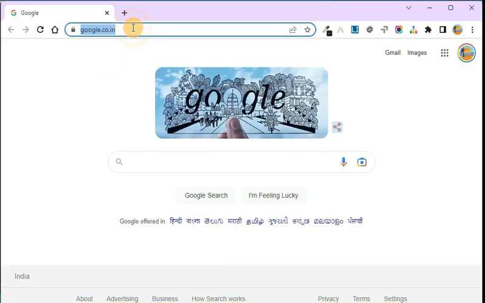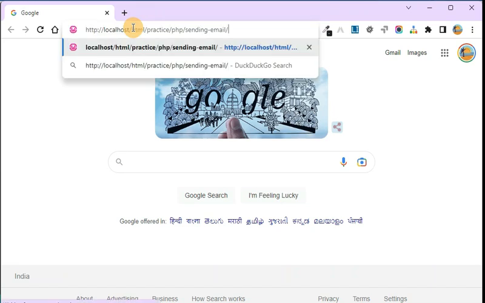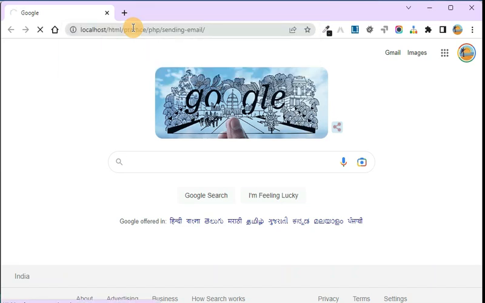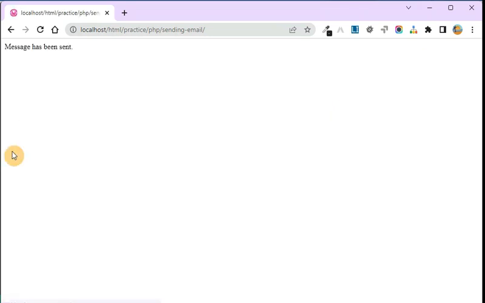So guys, in the browser I am going to open this project. Here you can see I just opened this project. By default index.php is being called and it is sending the mail. That is why you can see it is loading. It is taking a few minutes due to the low internet speed. So here you can see the message has been sent.